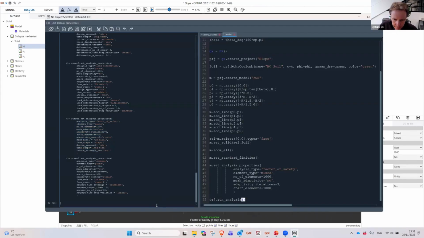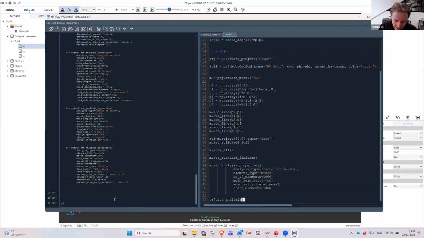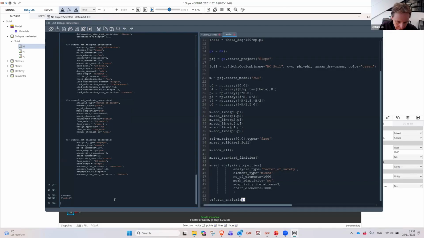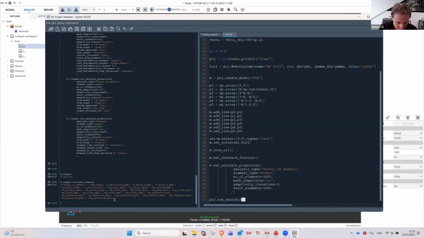Now, you would then want some output as well, typically. I mean, at least the factor of safety. And that output lives also under the model. And I'll write here, if I write M output, I get, it's not shown everything here, but there's one called under output here, critical results. And one of these so-called critical results is factor of safety, which I would like to have like that.